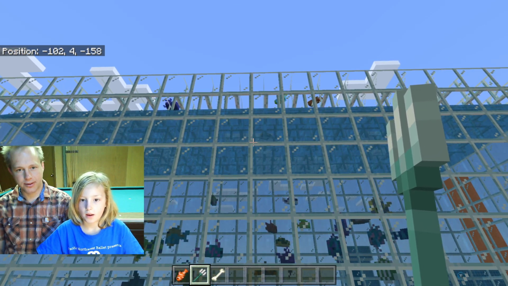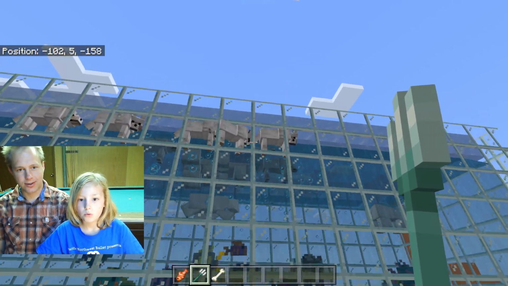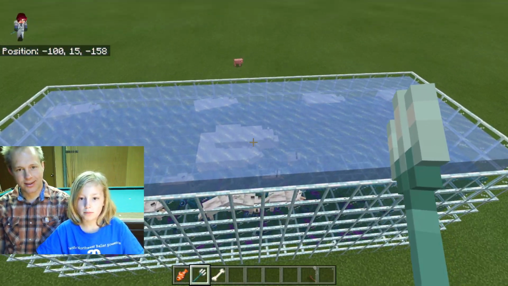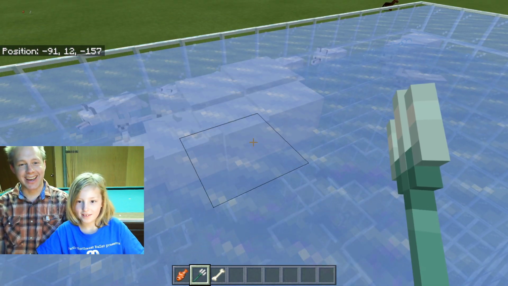It's still spawning the fish. I'm not moving. There we go. Uh-oh. Problem. You spawned them under the ice. That can't be good.